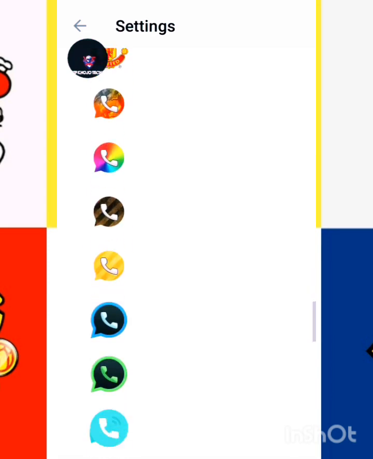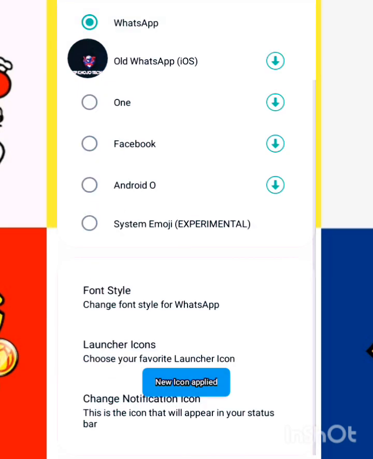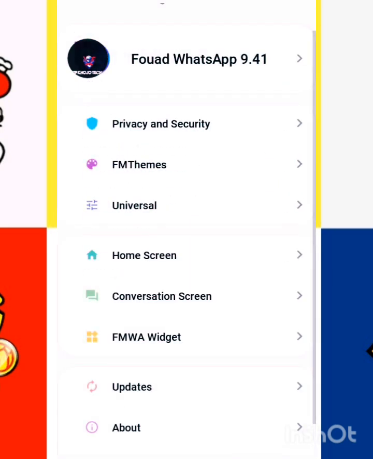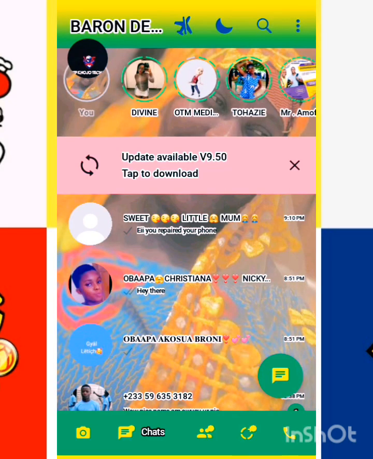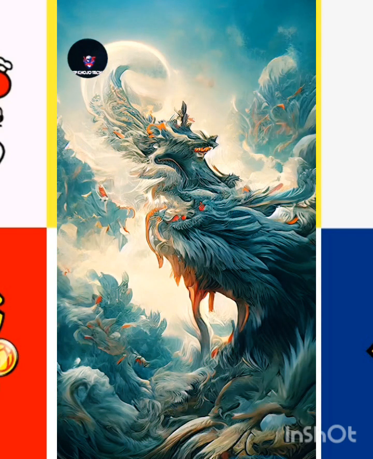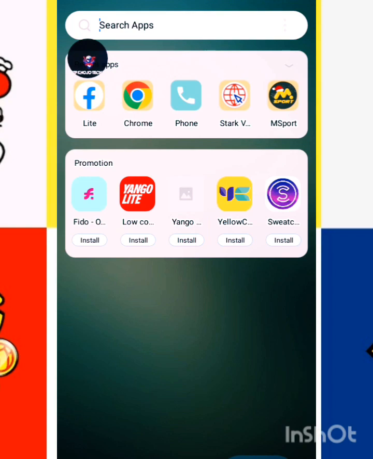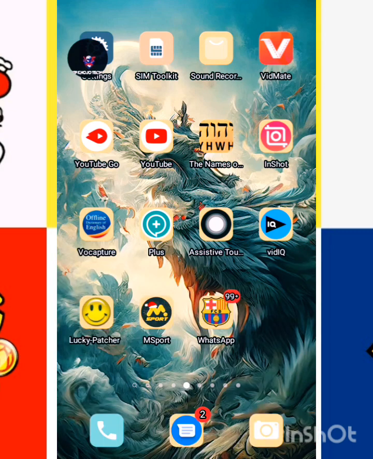But as for me, I'm a Barcelona fan, so I just tap on Barcelona, and that's it. New icon applied. Then you go back. You go back. You go back. So it's still the normal WhatsApp, but the icon has changed to the Barcelona badge. So this is how you apply any team badge to your WhatsApp.